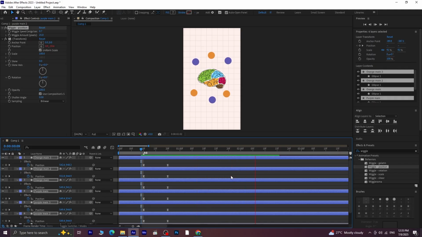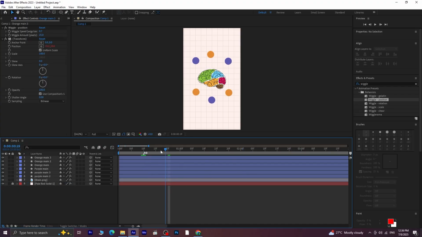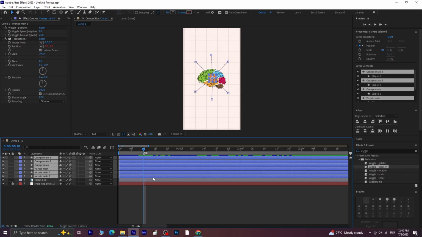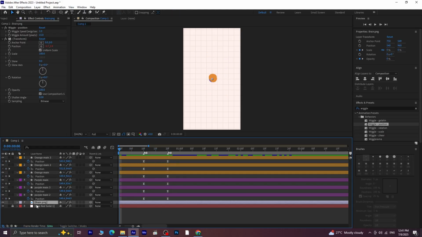Now they'll have a nice subtle movement. Next, press U twice to bring up all the keyframes in the timeline. Before continuing, let's lock the background layer so it doesn't move accidentally. Finally, move the brain PNG layer to the top so the balls stay hidden behind it at the beginning.